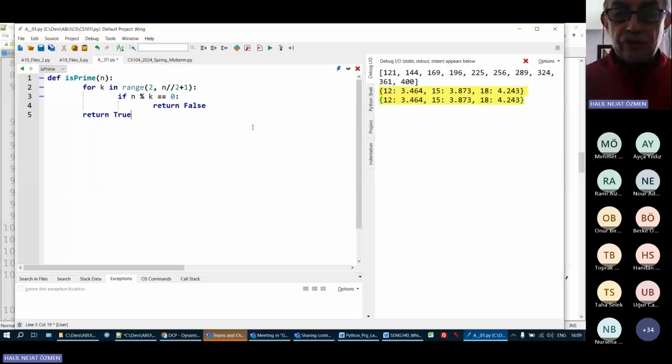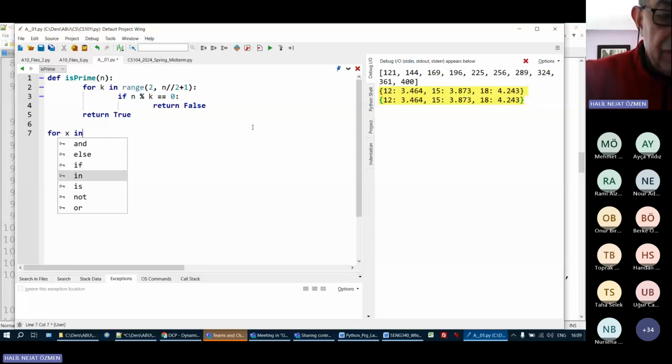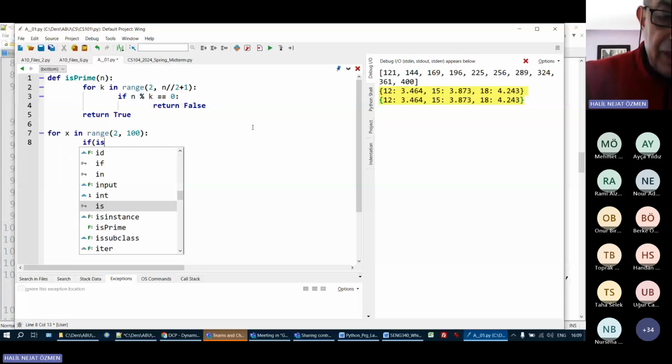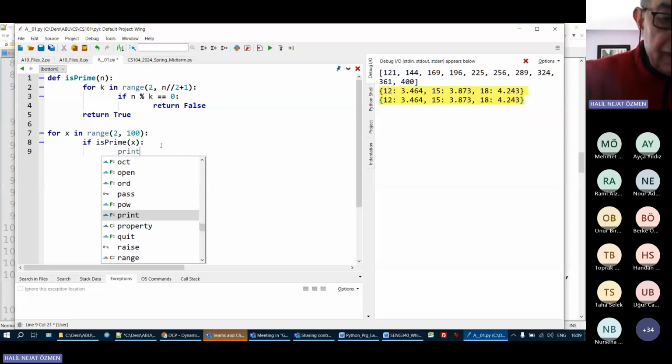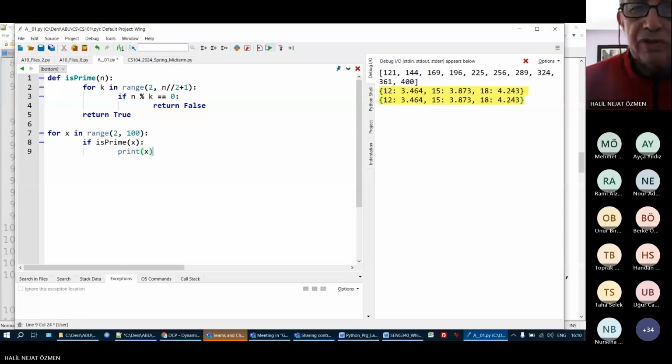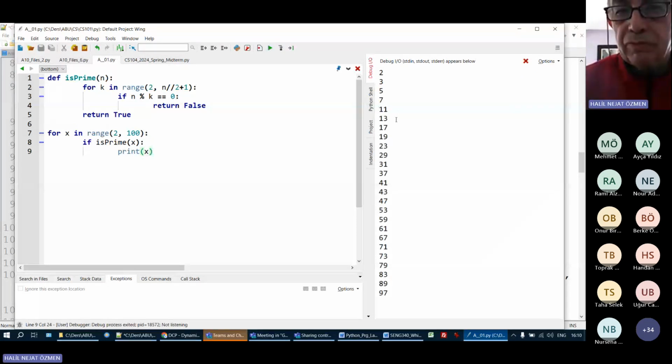Let's check this for some numbers. For x in range, let's say from 2 to 100, let's see what the prime numbers are. If isPrime x. We don't need parentheses. We are not doing Java. And if isPrime x, then print x. Let's see what we will get. 2, 3, 5, 7, 11, blah, blah, blah. We get all the prime numbers here.